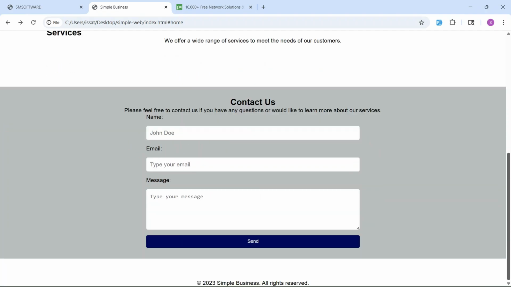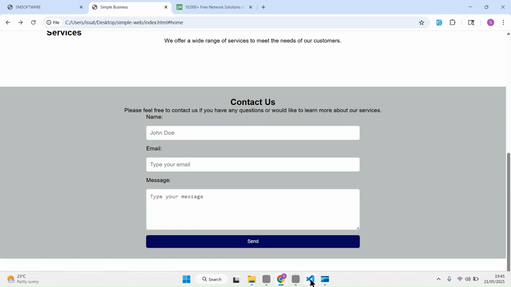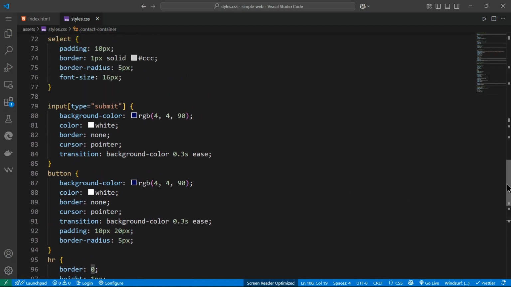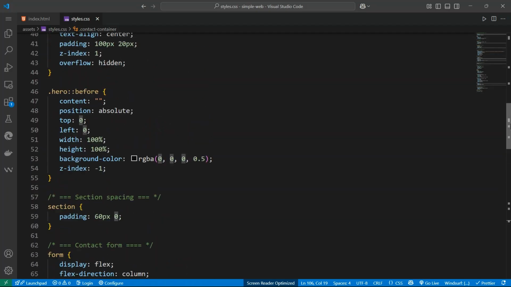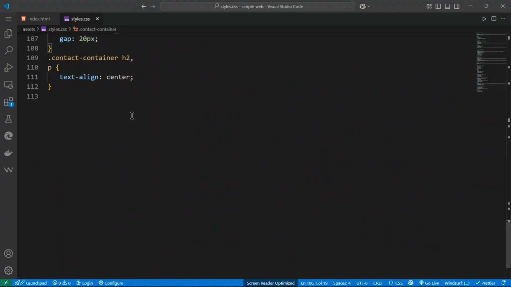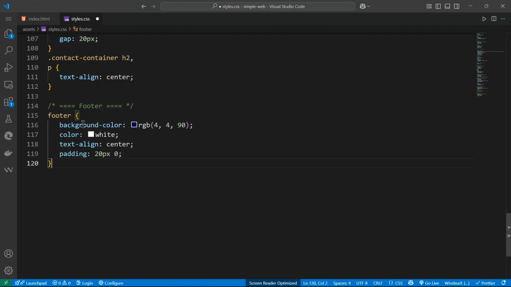So for footer, you want to see also footer. Do we have footer here yet? Nope. So we can also target the footer. We can do footer, target the footer here. So we can do footer. So just target the footer.